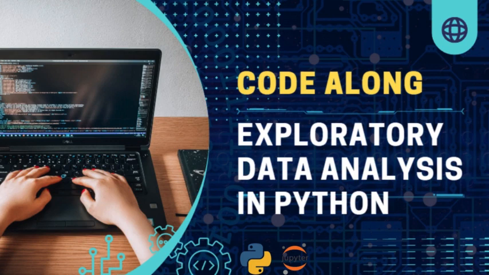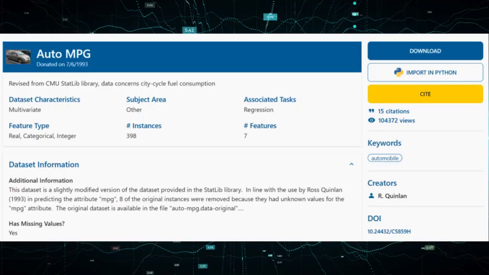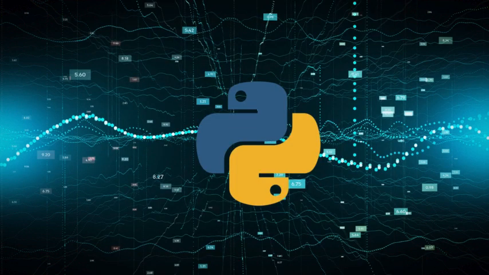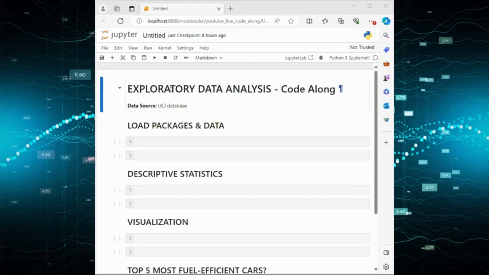In this tutorial for beginners, we will use data from the UCI database as a data set of features of cars. We'll be analyzing this data. I will be using Jupyter Notebook, and you're welcome to use any IDE of your choice. You should also have Python already installed. Let's get coding.